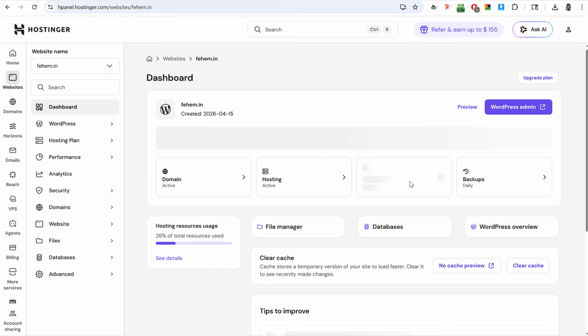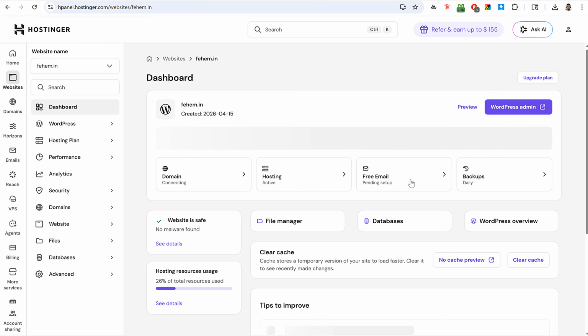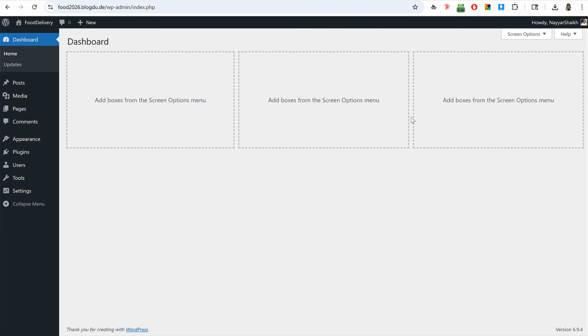Now it can take up to 24 hours to link your domain name with Hostinger. So by that time you can wait, and once it is completed, you can come back to the dashboard and you can do all the other steps.